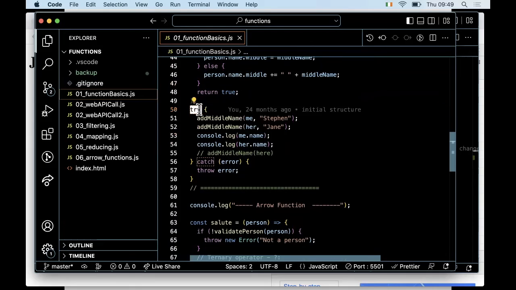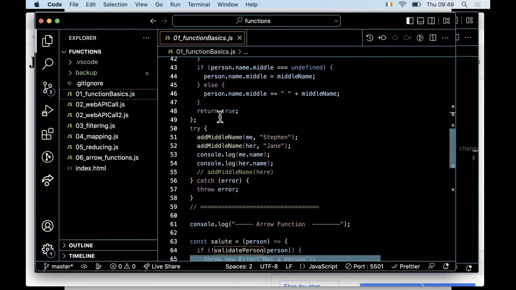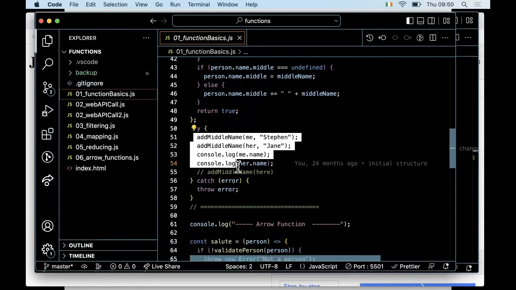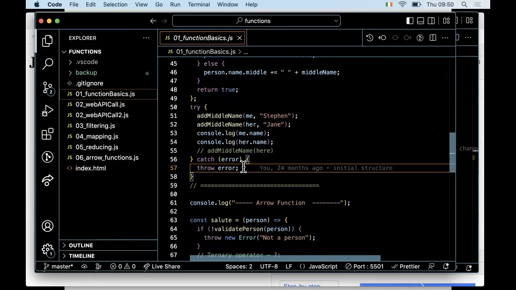I have to wrap it in a try catch block. Why do I have to wrap any invocations of add middle name in a try catch block? I didn't do it up here when I was invoking the validate person. I didn't wrap that in a try catch block. Why am I wrapping this code here in a try catch block? Anybody got a sensible explanation of that for me, I wonder?